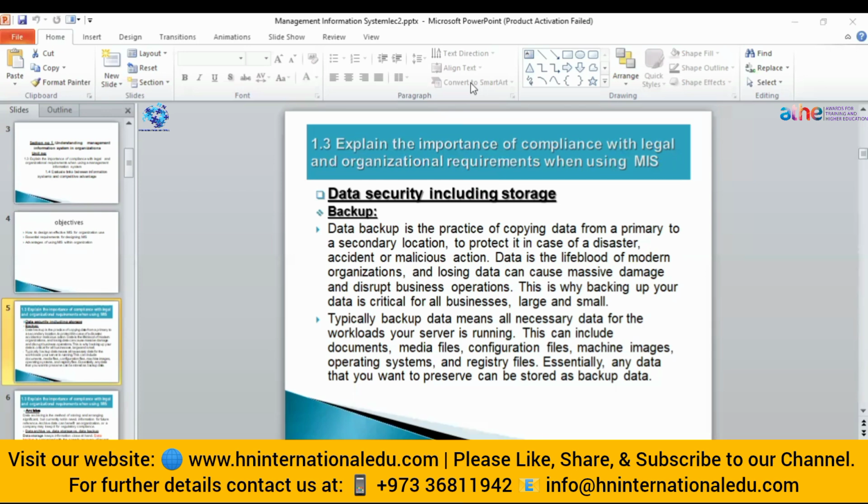And for data security, how can you make your data more secure? We have different techniques that we are going to see. The first one is backup. What does backup mean? Backup means to copy your data from one location to another location.